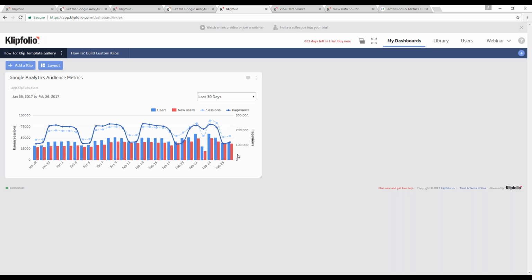So that was pretty straightforward, and that was editing an existing clip from the gallery. And that is one of the ways that people work with our gallery clips, or if the gallery clip doesn't quite get them where they need to be, they are able to modify the data source and the formula a little bit to get what they need.